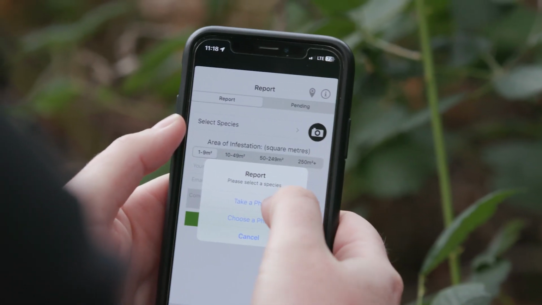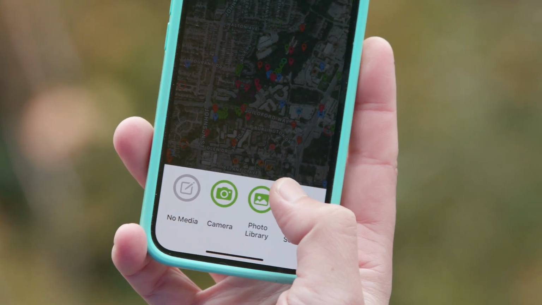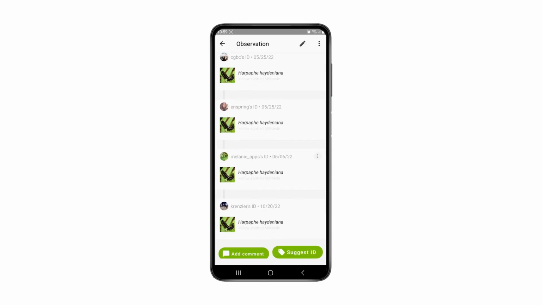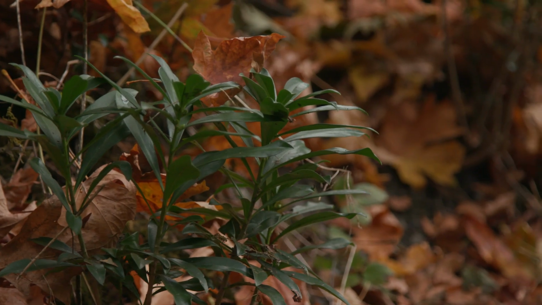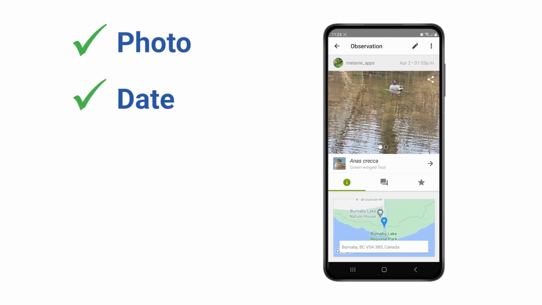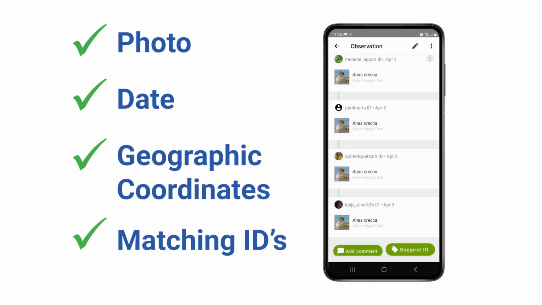If you prefer, you can take the photo or audio recordings while you're out and then upload them to iNaturalist later. Once your observation has received 3 ID suggestions, it's considered research grade. This means your observation can be included in formal research and studies. How cool is that? For an observation to be considered research grade, it must have the following things: a photo, a date, geographic coordinates, 2 or more suggested matching IDs.